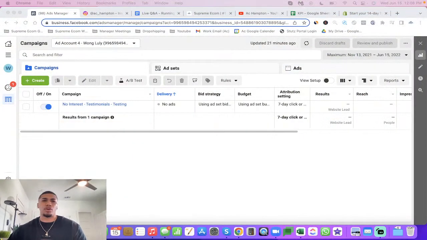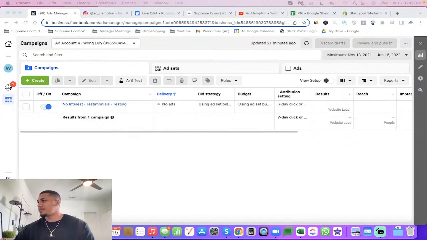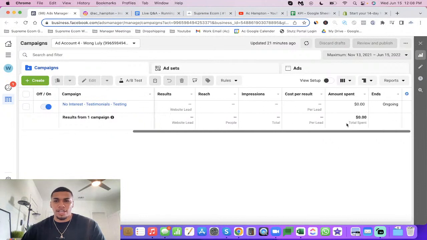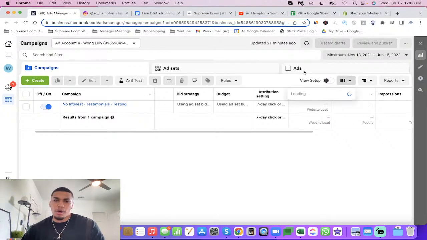But let's go ahead and get into it, guys. So the first and most important thing when it comes to running Facebook ads is understanding your columns and what you need to be setting up for your columns. Whenever you get onto this page, the first thing you're going to see is your columns already set up automatically. These are the columns section right here.